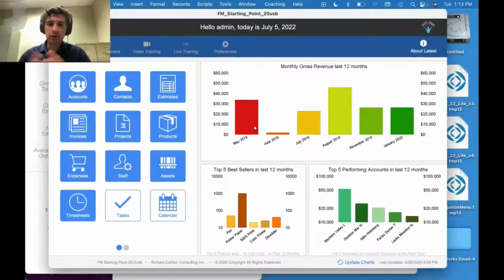Right on the home screen, as soon as you log in, we've got monthly gross revenue over the last 12 months. Right now there's not 12 months of data, so we're just seeing 6 months of data. We also see the top 5, and this would be based on the invoices table. The next quadrant has the top 5 sellers in the last 12 months. This is looking at products and invoices and giving us what we sold the most of.